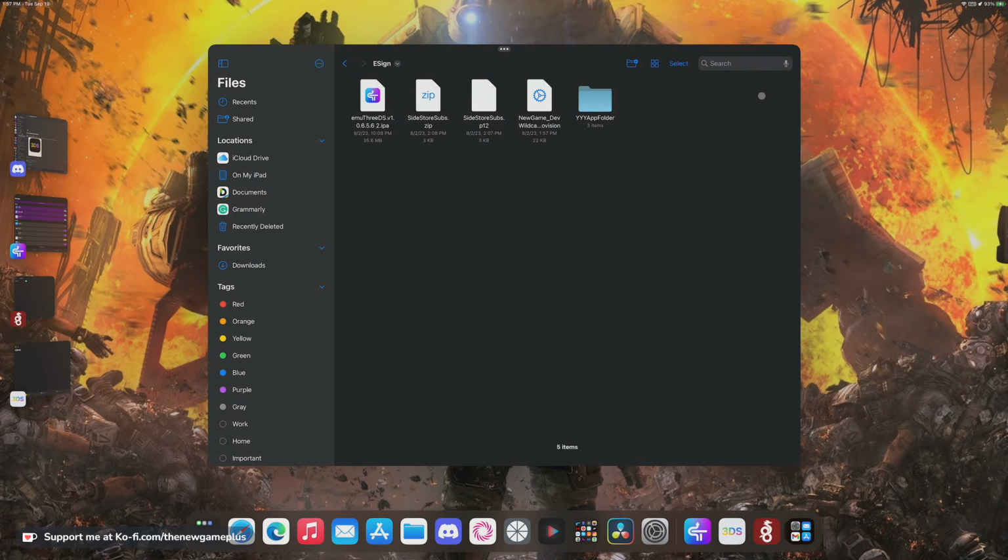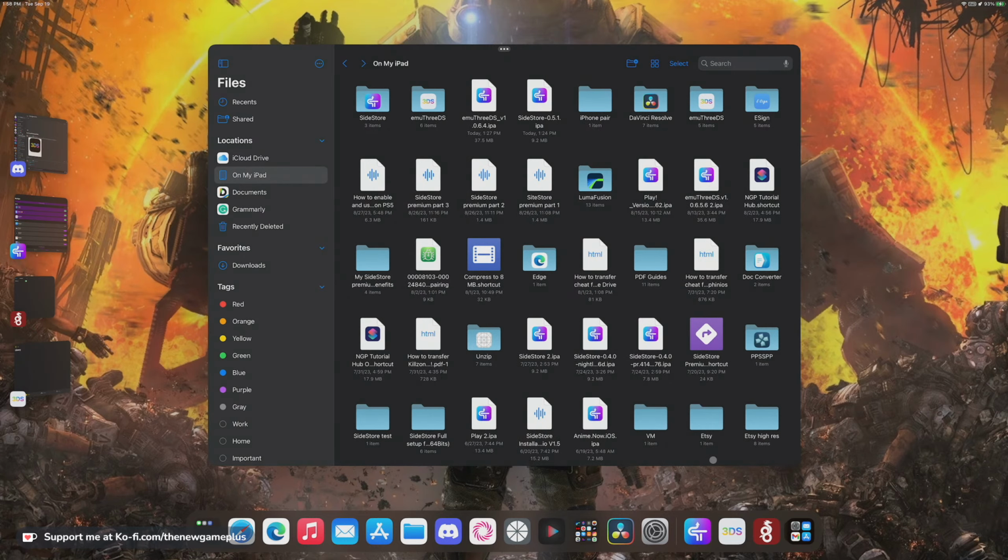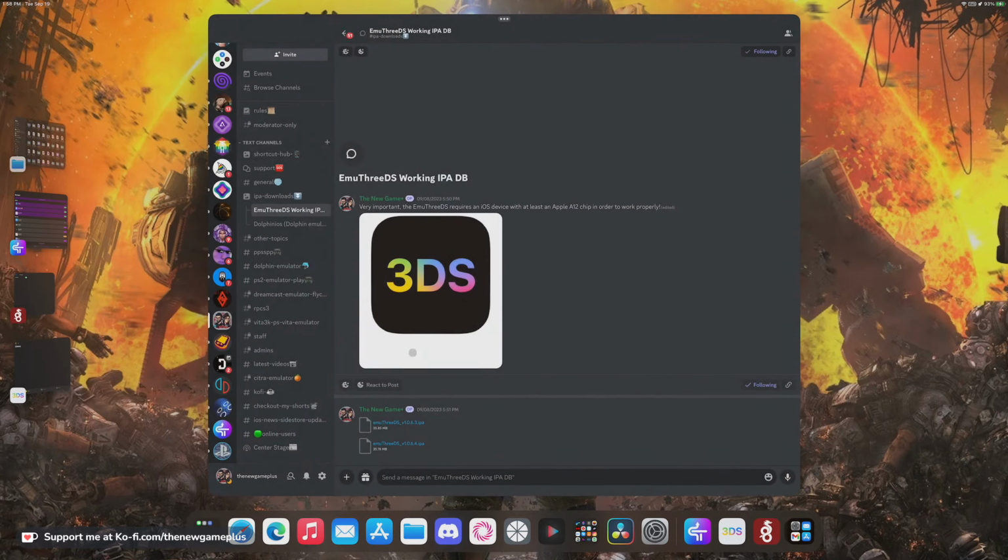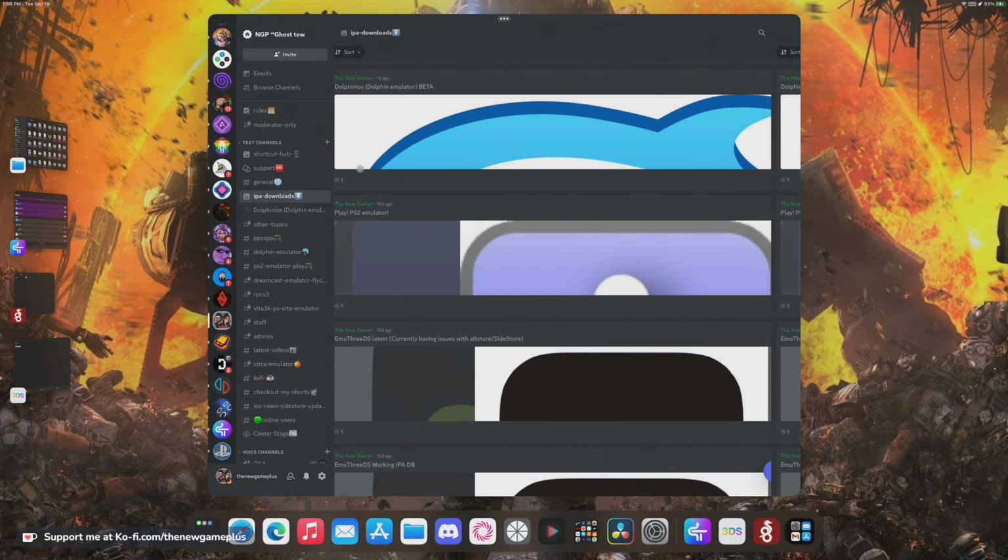Interesting. Let me see what happened. Maybe I installed it on eSign. Did I? Ah, I did. That's why. Never mind. The reason why I have that is because I installed another version with eSign, which is the latest version that I was running. I was running the version that you guys saw me running. My apologies, it is this version right here.